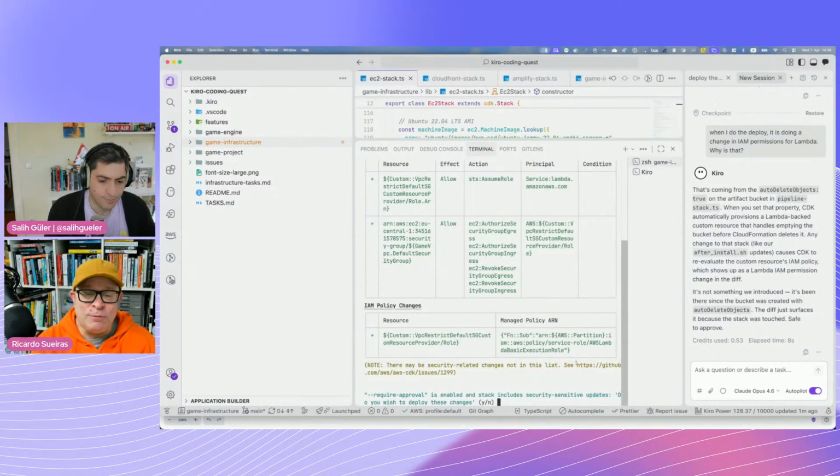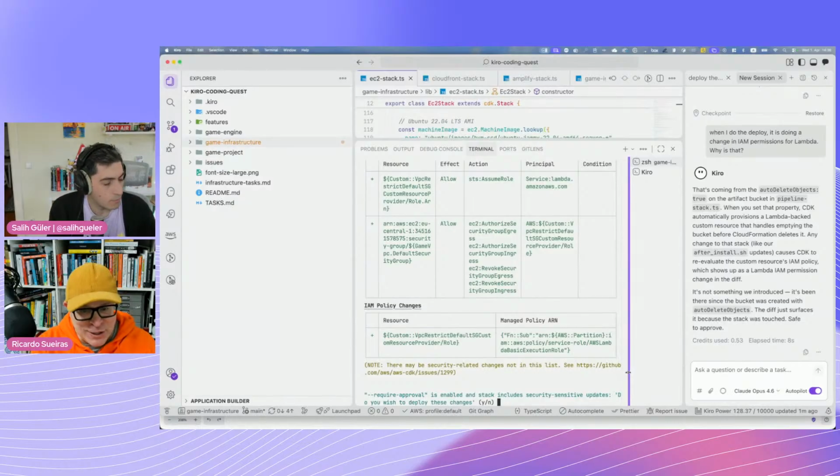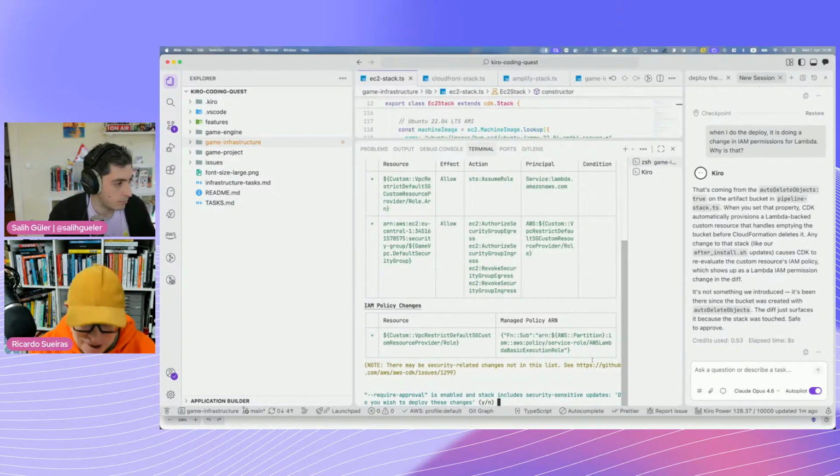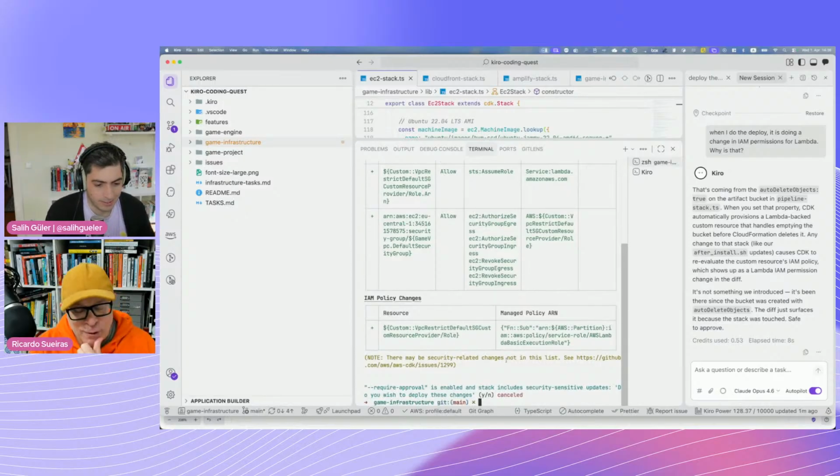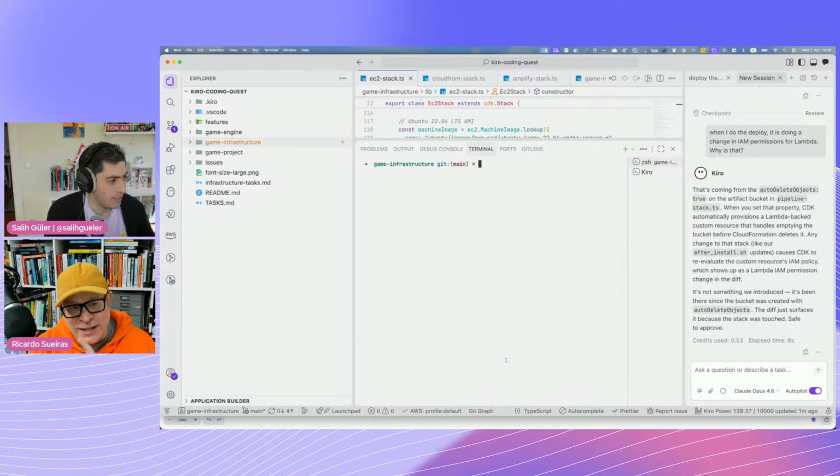Actually, you know what we should also do? Okay, I just realized something. We need to stop this, right? Control C. We need to make a quick change. Let's update the stacks so they don't do termination protection, because that was a pain before, right? Yeah. So update the stack to remove termination protection from VPC and EC2.